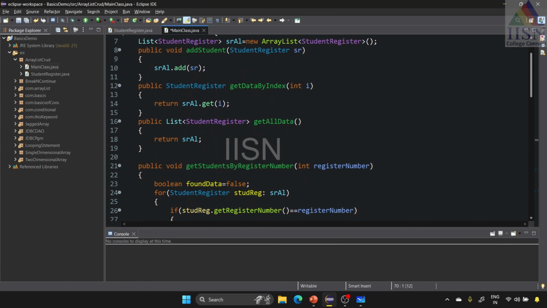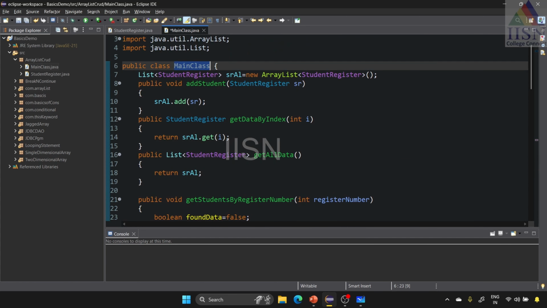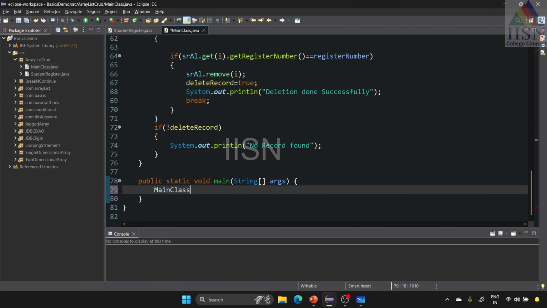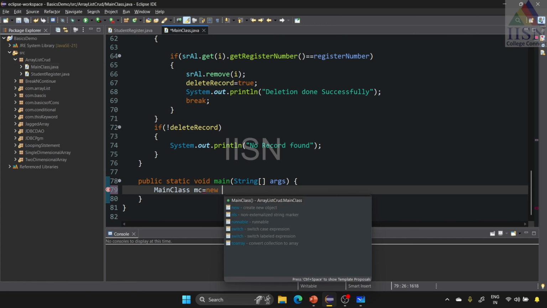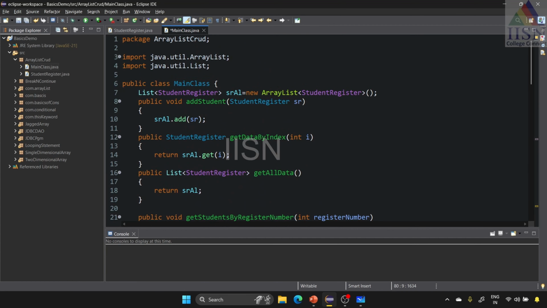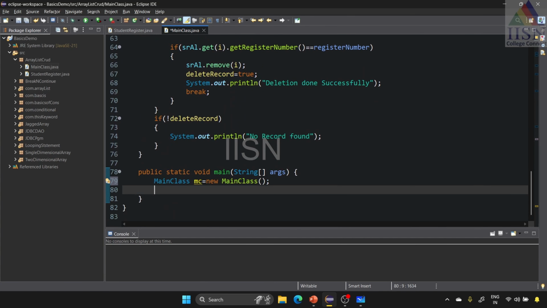Now you see, all these methods are present inside this particular class, so we need to create an object of this class. So now I'm going to use the class name, main class. Inside this, I'm going to use mc equal to new mc. Then we need to pass a list of data to the add students. So for that I'm going to pass a list of data.